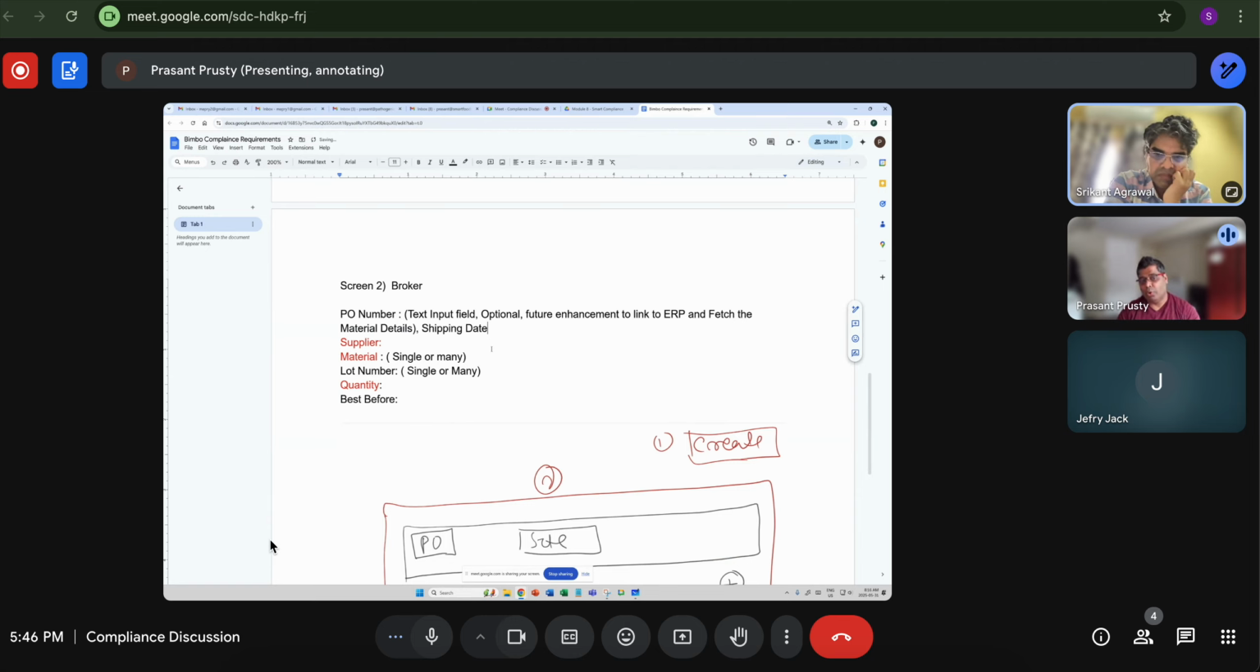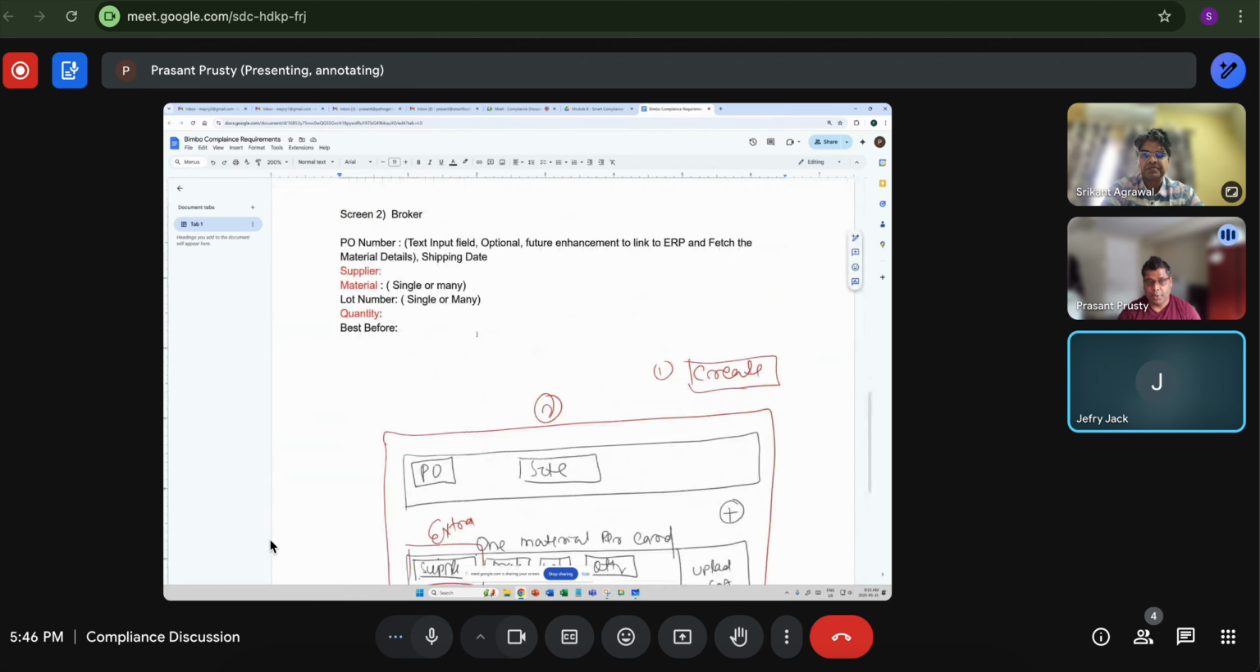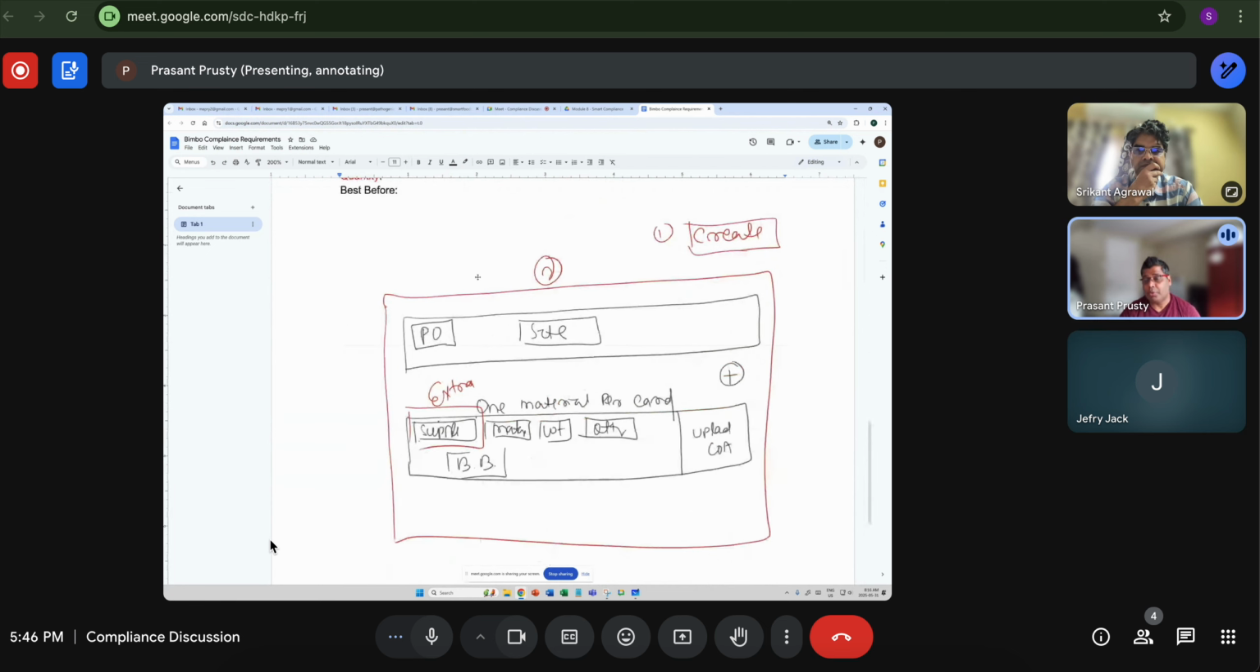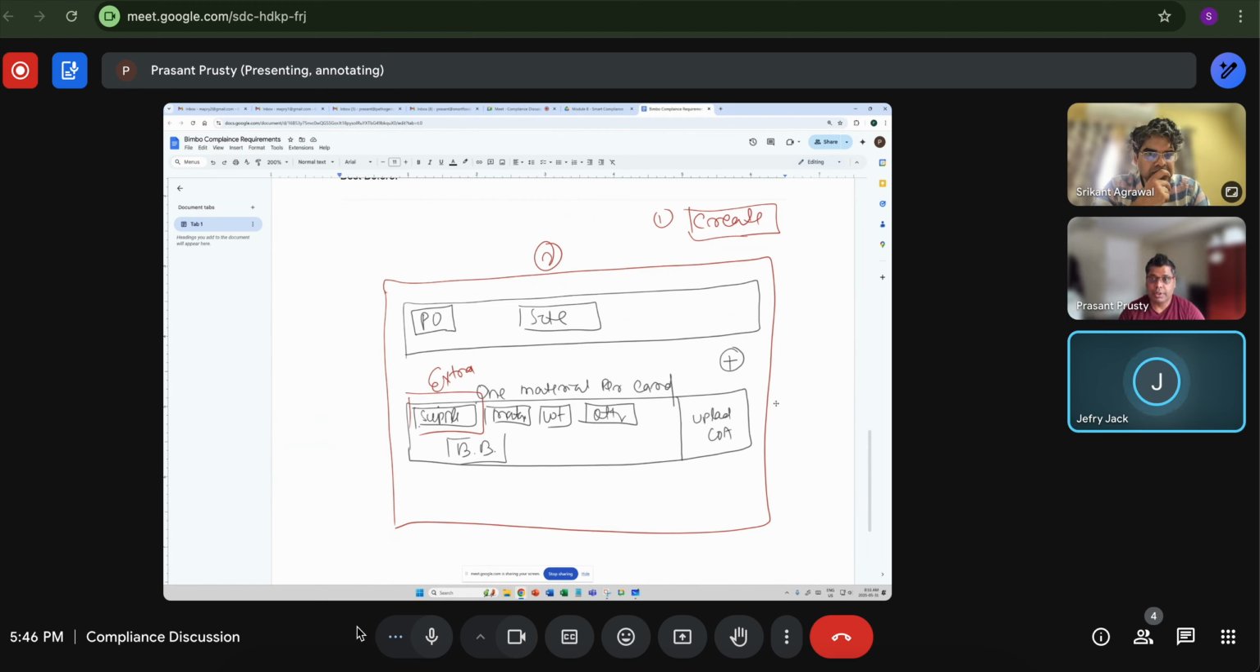Again, only the red fields are mandatory, Jeffrey. Yes. So here you are just adding a supplier because he's a broker. Now he's going to add one card per material, Prashant. Yes. One card per material and the COI. If they have one COI for multiple materials, the same upload will happen multiple times.